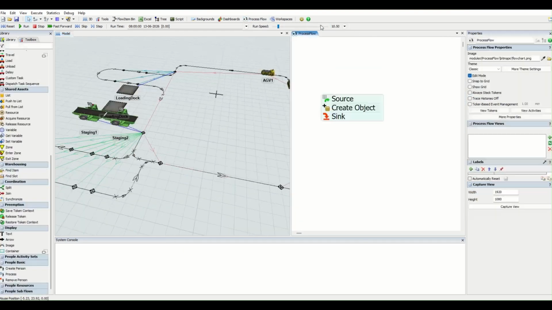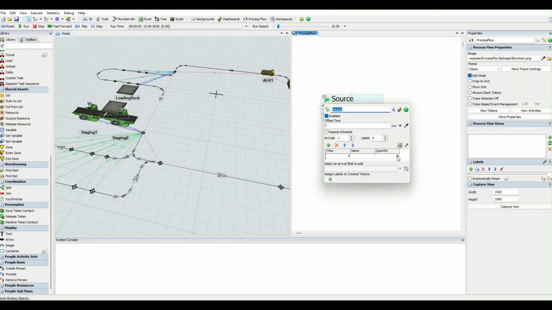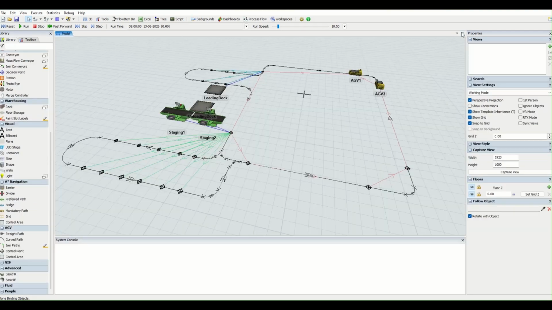There is one more thing you need to change by going to the general process flow: in the source, you are supposed to make this 10. Initially it was 2. Okay.